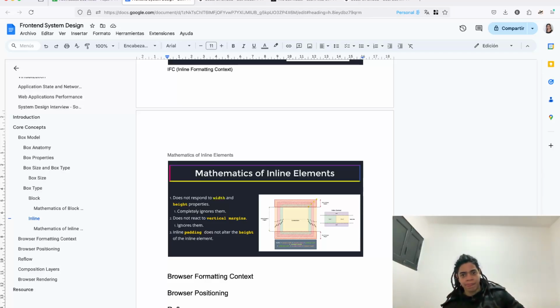And also, they do not react to any vertical margins. And inline paddings also don't alter the height of the inline element. So if we look at the example, actually, how it works, then the height of the inline element is determined by either the intrinsic height or the line height property. Everything that goes beyond the line height will be ignored by the browser.